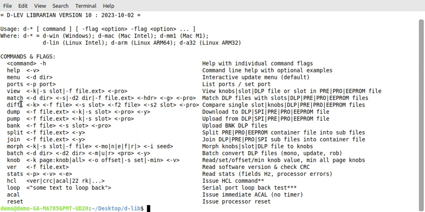So what's new? The diff command is a little more versatile. It can compare a preset or a profile anywhere to anywhere, pretty much. So it could be a slot on your D-Lev, it could be the knobs in your D-Lev, it could be a DLP file, it could be a slot inside of a pre or a pro or an EEPROM file for either the base or the comparison. So that's new and different.